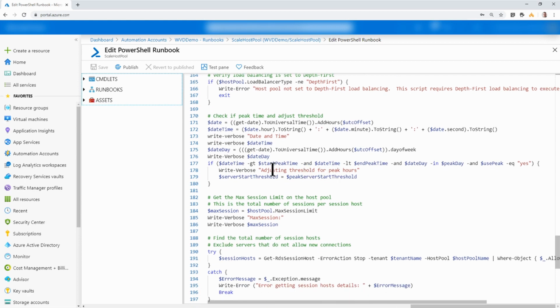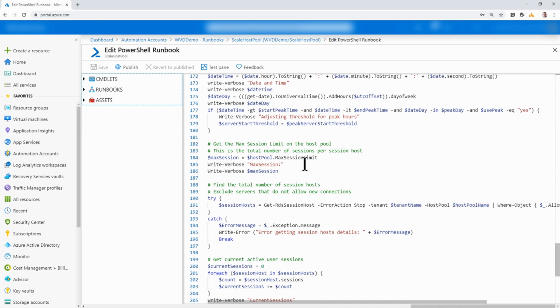And then here's an if statement that checks to see if the current time is greater than start peak time or less than end peak time. It also checks to see if it's a peak day. And then last, if we're actually using peak. And if it's set to yes, then it's going to update the server start threshold with the value of the peak server start threshold. Next, it grabs the max session limit for the host pool and assigns that to a variable. Again, that's the max session limit that's assigned when the host pool is configured for depth first load balancing.